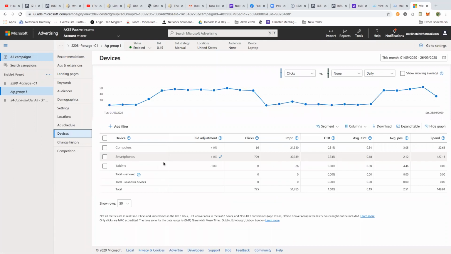You've got like 709 clicks from smartphones and 66 clicks from computers. You see, people use Bing ads via smartphones more, right? So pretty much we need to optimize our landing page based on smartphones. So cool. That being said, this is where I would like to finish this particular subject.